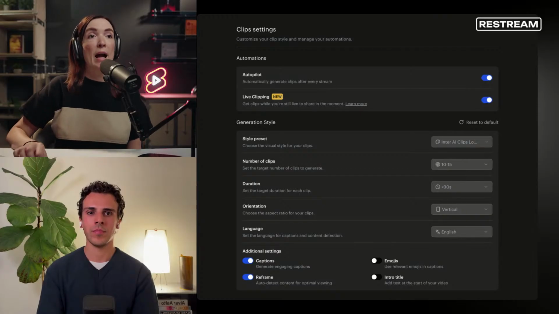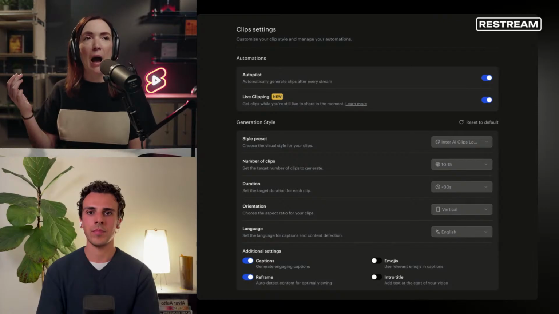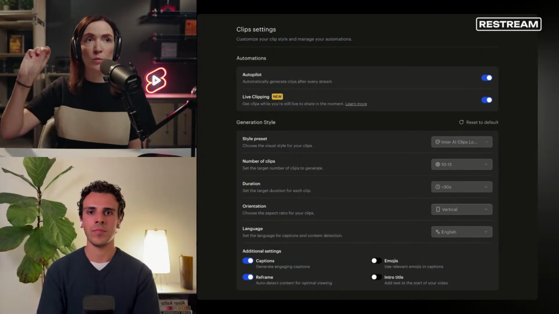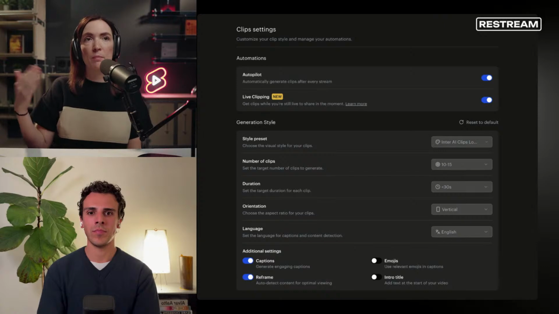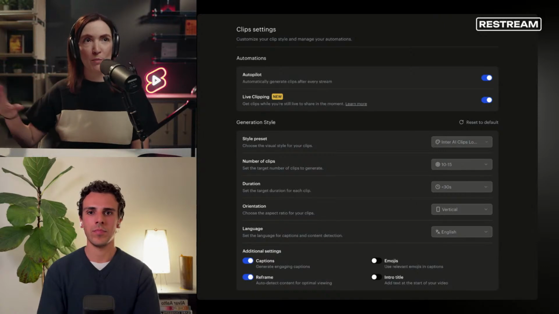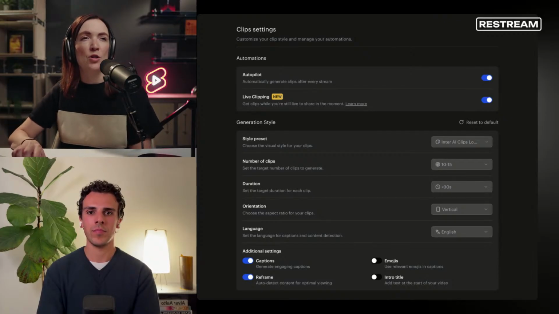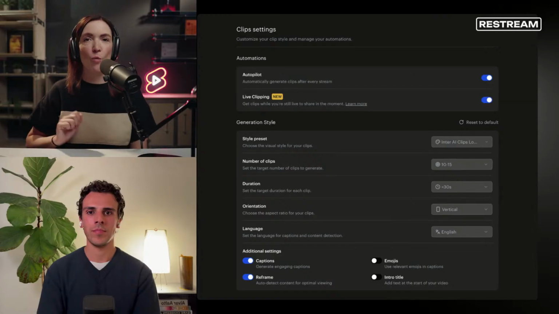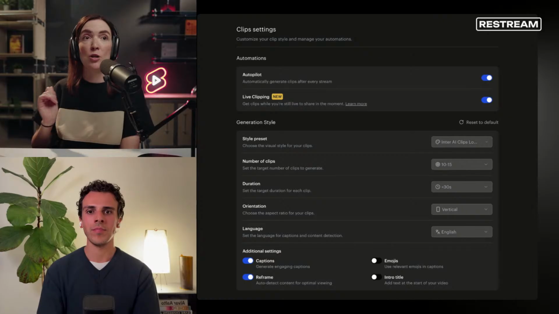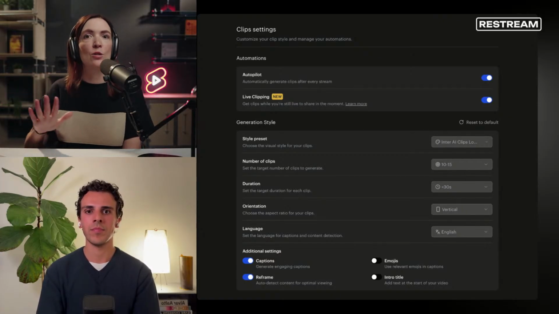So this is where you will actually activate your live clipping. It's one way. There's another way that we'll show you later. But live clipping is something that you need to toggle on. Autopilot actually means that we will also automatically create more clips after your full stream is over, which is great. And then there are a ton of generation presets. So Romario, I'll walk folks through that. But there are a lot of things that you can preset to make sure that, for example, clip duration or styles are already as good as they can get.